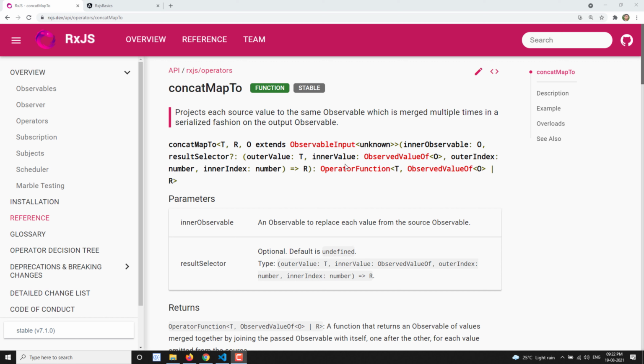Now if you try to see the syntax of this concatMap2, as usual it has two parameters. The first one is an inner observable, so it is not a project function just like concatMap, it is an inner observable, you need to give the observable. And the second one, as usual, is a deprecated one, the result selector. If you want to modify the data that is coming from the inner observable, you can use this result selector which has four parameters. Instead of using it, you can pipe the map operator to the inner observable. So that is the thing.